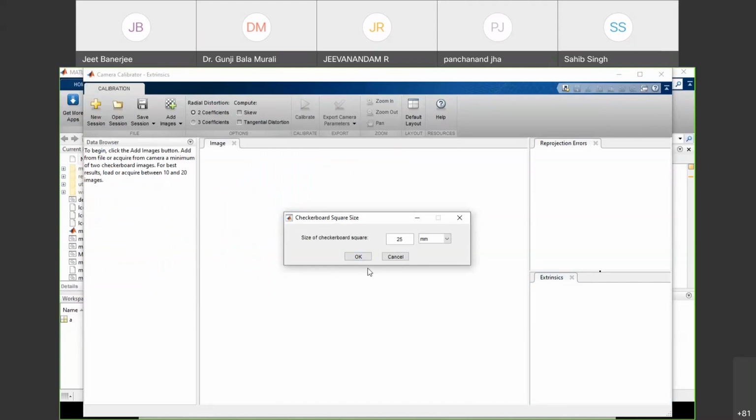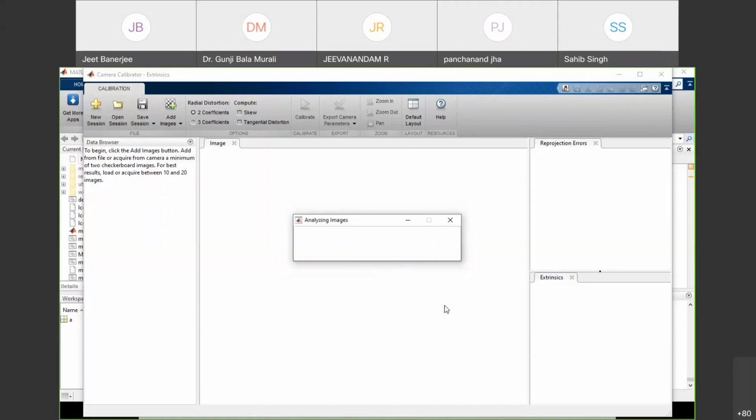Then it will ask what is the size of the checkerboard. And you can ask another question: sir, why do we have to use the checkerboard only for calibration? Because it is the most preferable standard image that we consider for calibration of the camera. So that's why we have to go with the checkerboard itself. So please all of you take the checkerboard only when you want to do the calibration with the camera. The size of the checkerboard is 25 mm. I'm fine with that one. Okay.